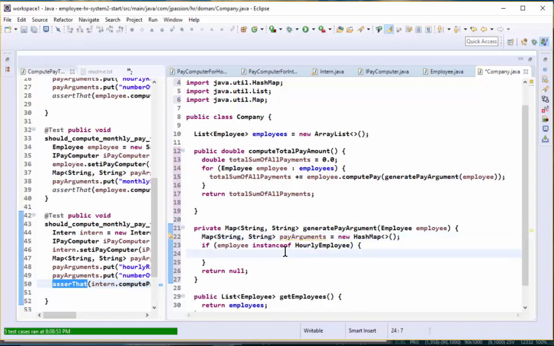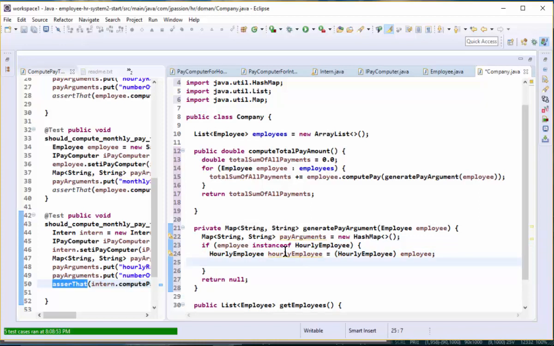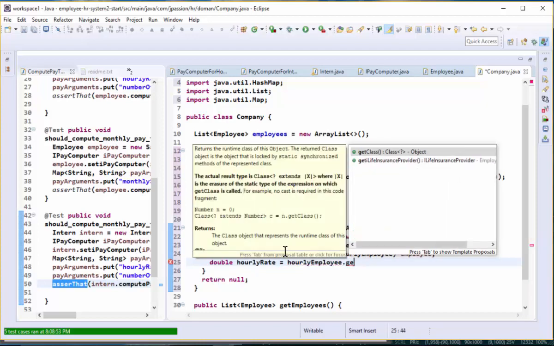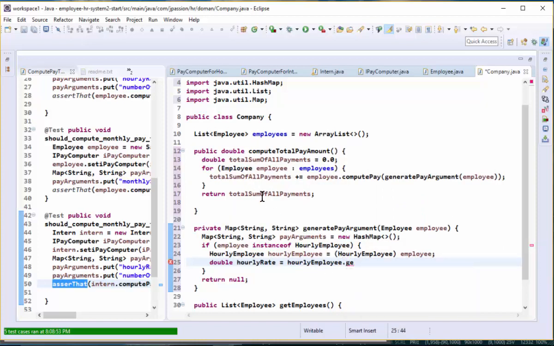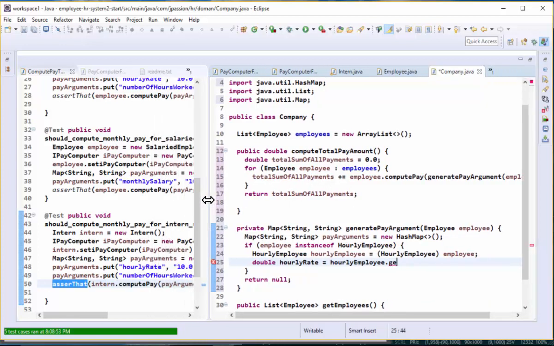First of all, I'm going to do this line by line. So if it is an employee, then we have to convert that type into hourly employee. So we are going to have hourly employee, and it's going to be type of hourly employee, and this should be employee like this. Then we need to extract the hourly rate. So hourly rate is double hourly rate, and we are going to say employee. In this case, we should say hourly employee, because hourly employee is the only one who can get the hourly rate. We don't have the getter method for that, so we need to add that. Let's do that first.